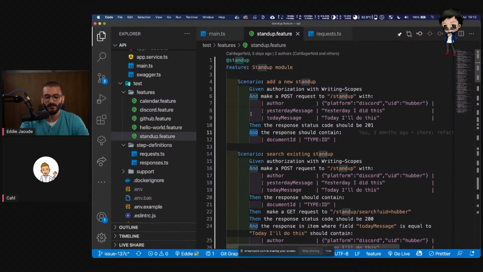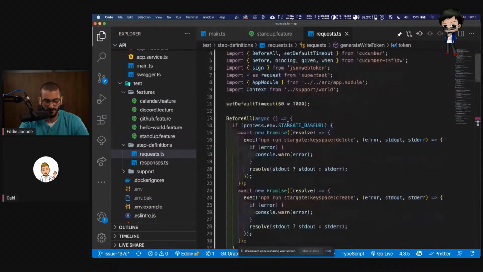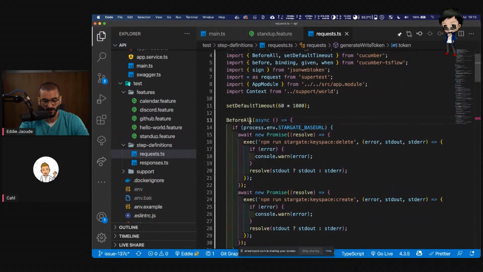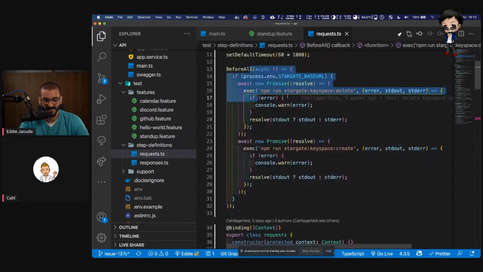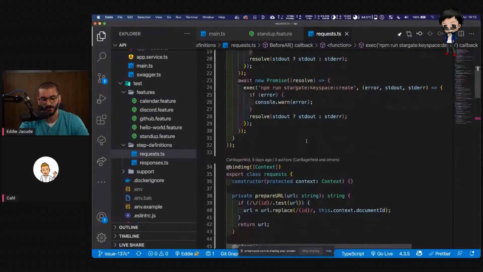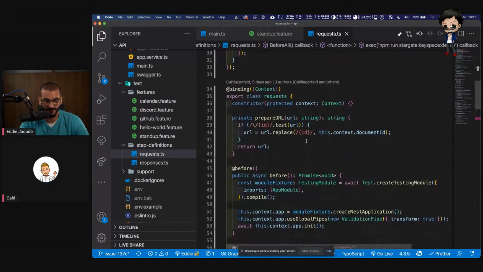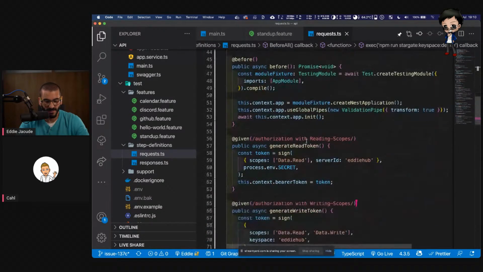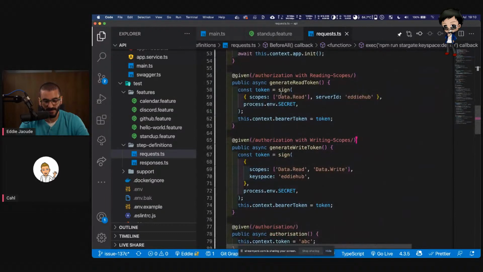But what I wanted to say was everything behind this is called step definition. It's reusable. So if we go to the request, and if we look on request, we have some before stuff that happens. So we delete the key space, then we recreate it. So it makes sure all the data is wiped, which is great. And then we also have two step definitions, which is read scopes and write scopes. And this is fine. This works.